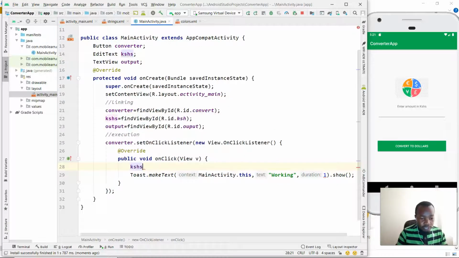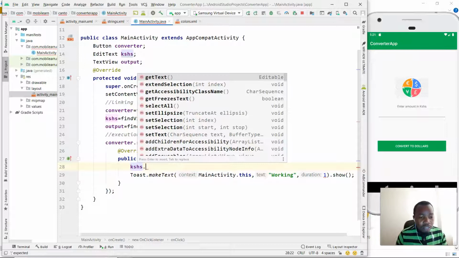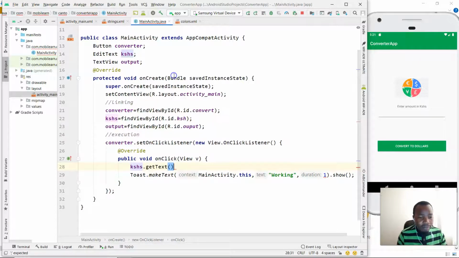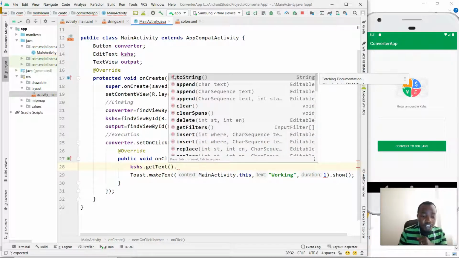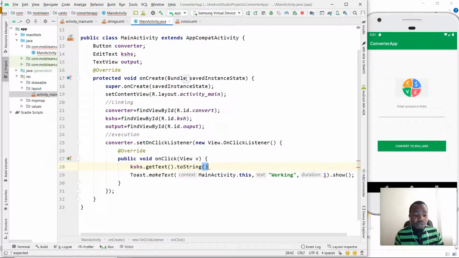Kenya shillings dot, look for a method that says get text. This method receives text, but we cannot work with text. We need to convert it to string. So the moment you put the dot, you'll see this method toString. So now we have converted that text to string.